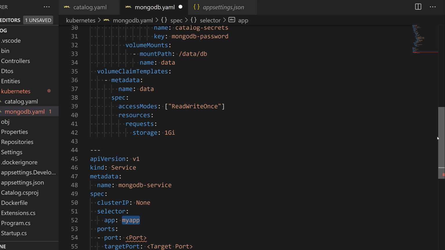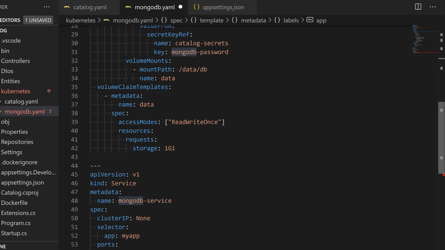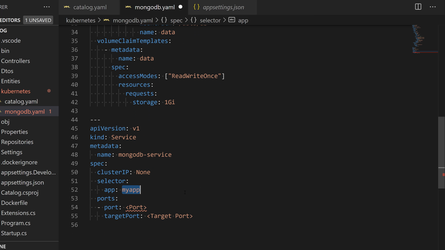So for that, we have to go back, once again, into the pod template. So pod template, metadata, labels, app. The label that we're looking for is app, and the value is MongoDB. So we go back, copy that into the selector, MongoDB. So anytime a request comes into this service, it will find the pods that have been tagged with the MongoDB value in the app label, and that's how it is going to find them.